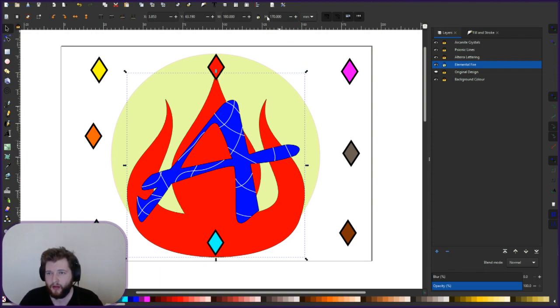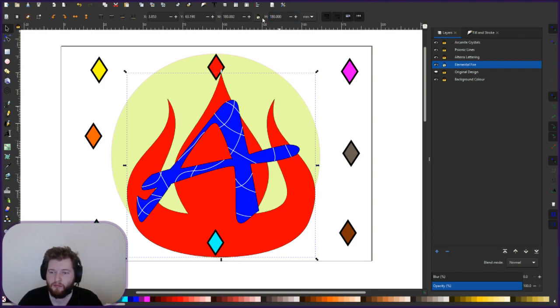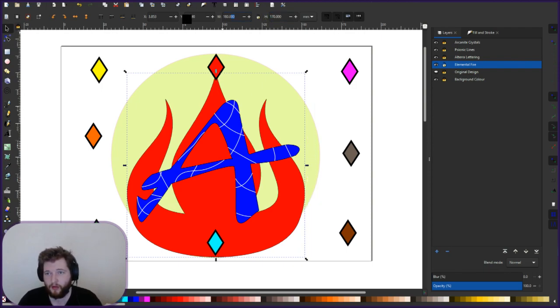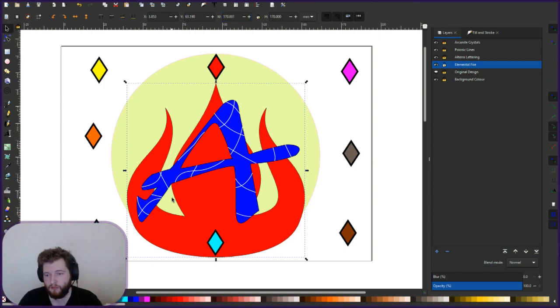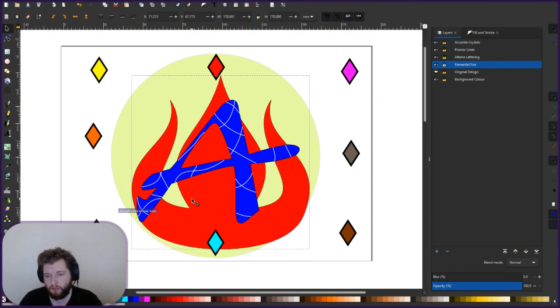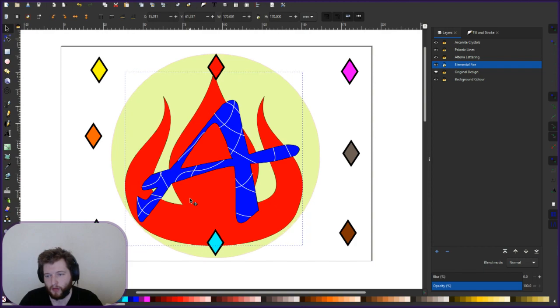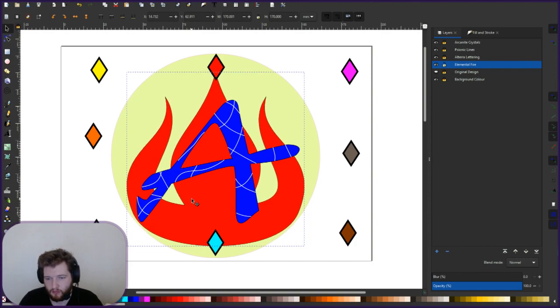Oh, it's got on its side. What if I make this 180 as well? Does that make it look more symmetrical? If I put this down to 170, then put this down to 170. Not bad. Can I get this perfectly aligned with it?